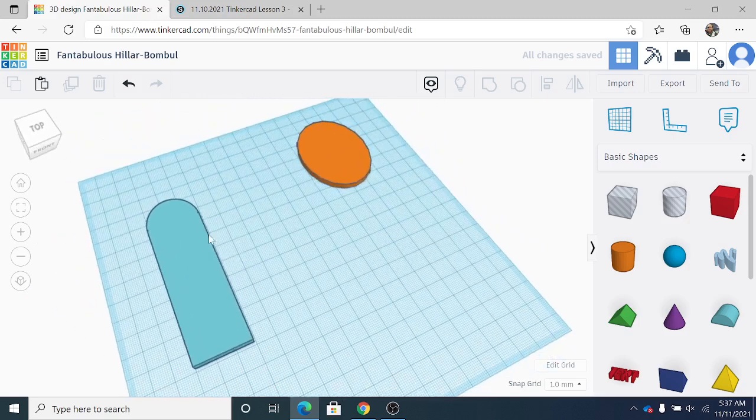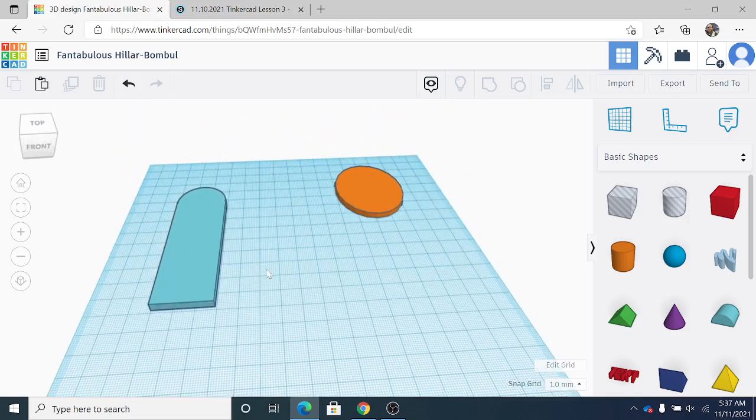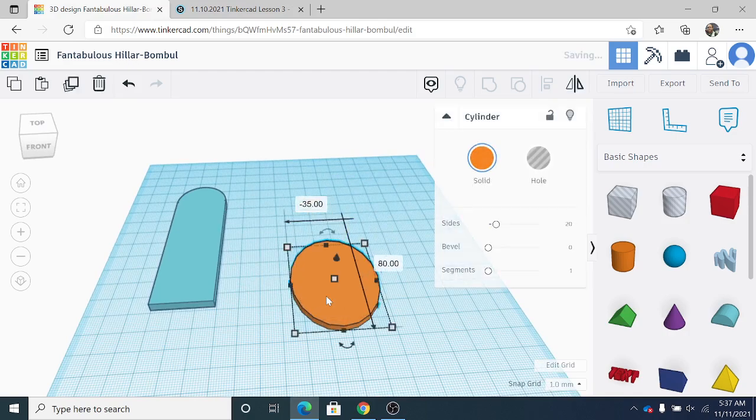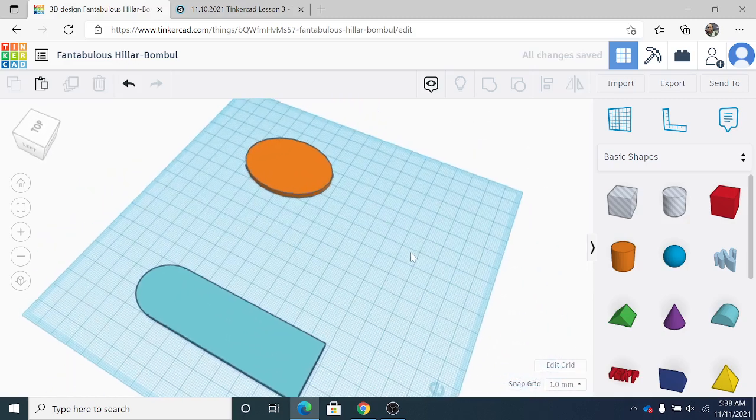Now, we need a hole in the top up here. But the first thing I want to do is something similar to what we did yesterday. We need to have ridges. Okay. Whether you do this design or this design, you need a hole for a clip.